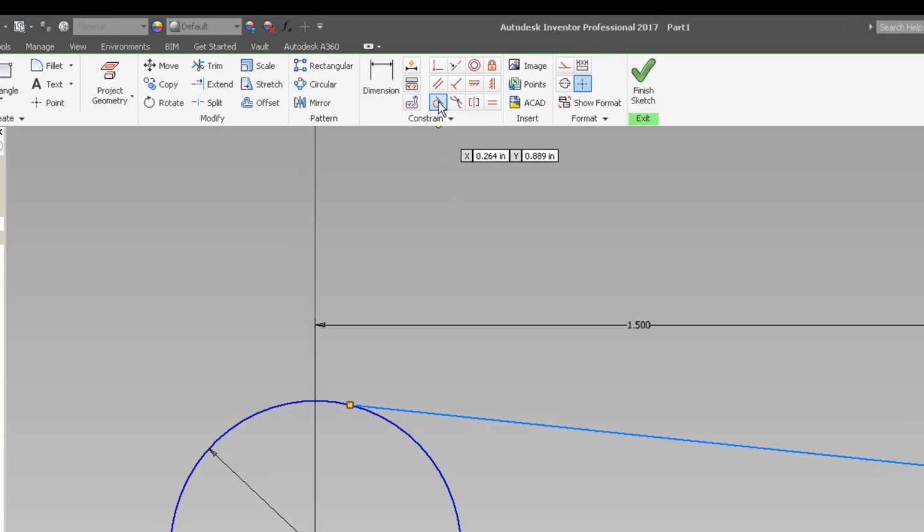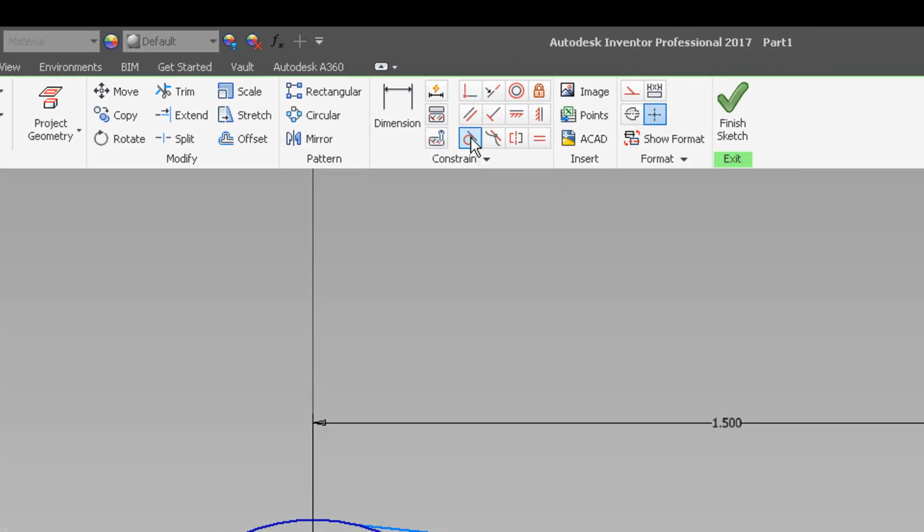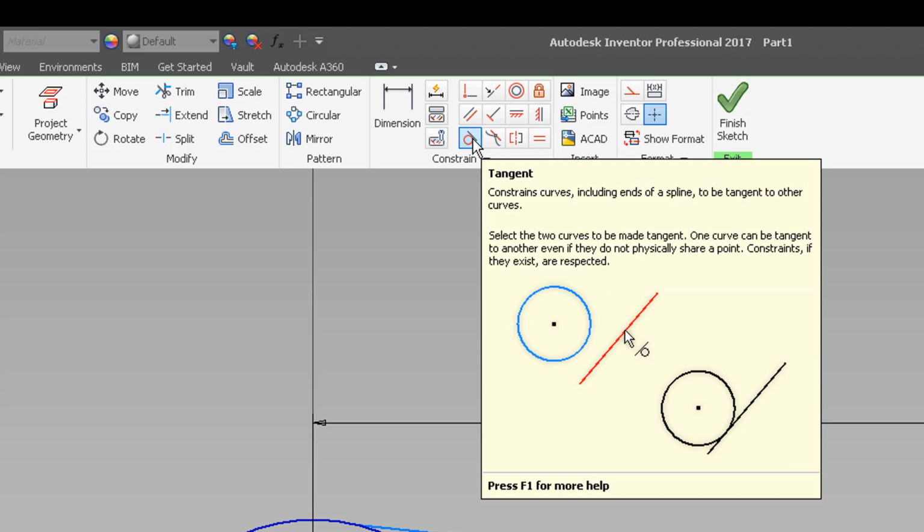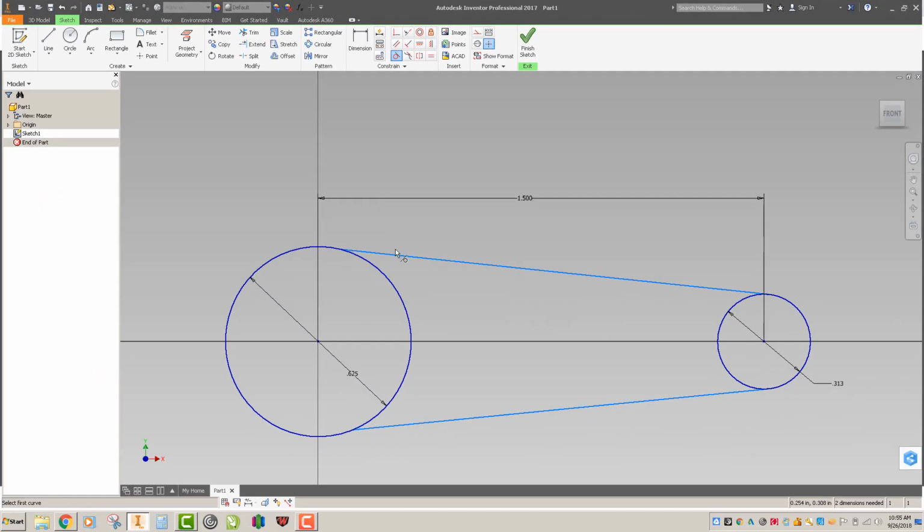Now, we still need two dimensions because we did not make the lines tangent to the larger circle. So we'll come up here to the Constraint tab, and we'll grab the tangent constraint, and then we will click the line and the circle. And then again do it down at the bottom, and you'll see that that will make our sketch fully constrained.